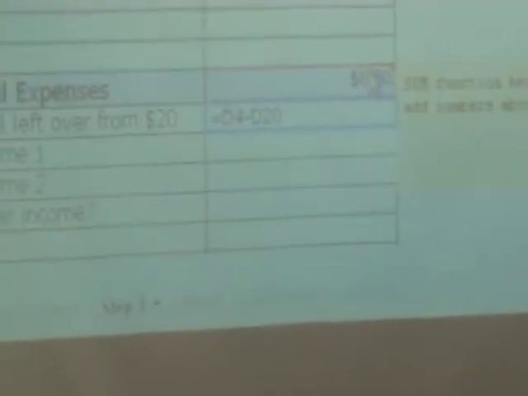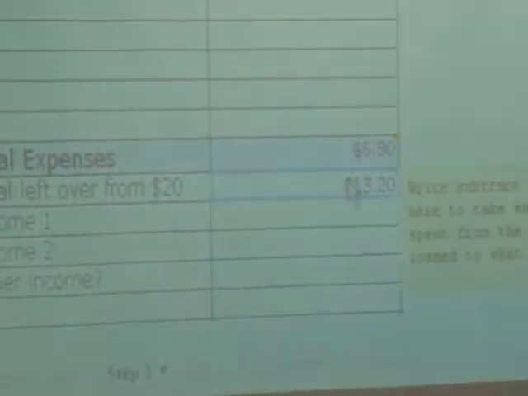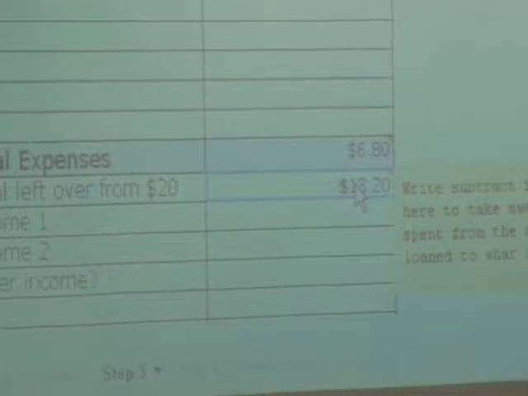And I want you to take away whatever's in cell D20, which is this one. And the answer goes there. Does this make any sense? Yes. Now, there's another way of doing this.